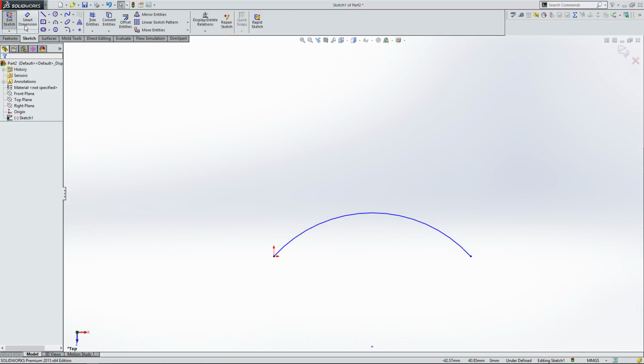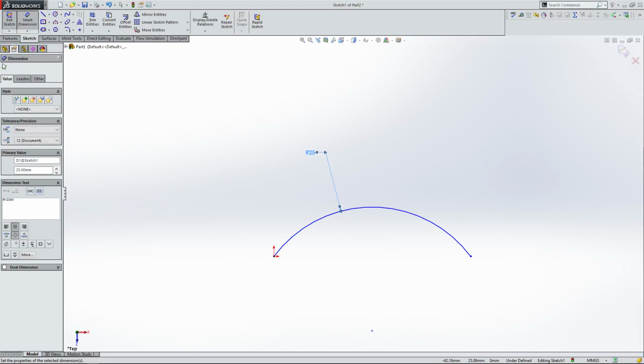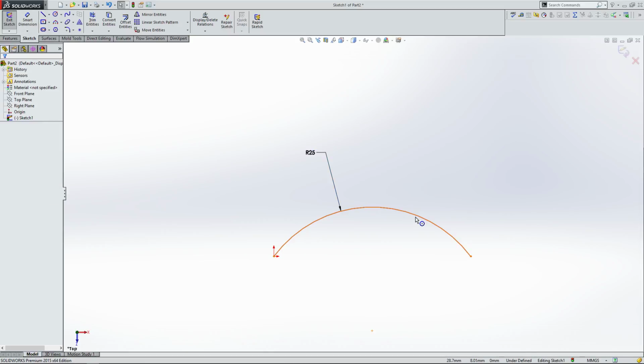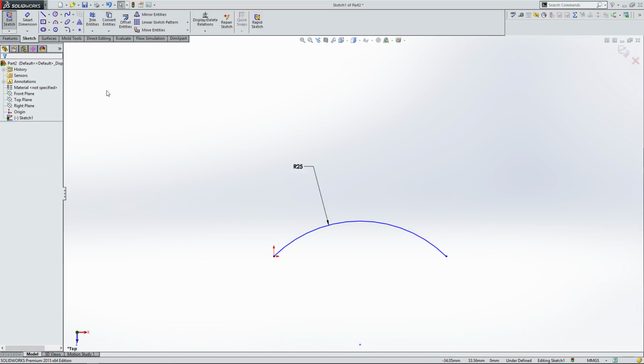So I'm going to come up to Smart Dimension, click on it, set a dimension to be 25 millimeters, and hit OK. And now we have an almost fully constrained arc. The last thing to dimension is the length between these 2 points.